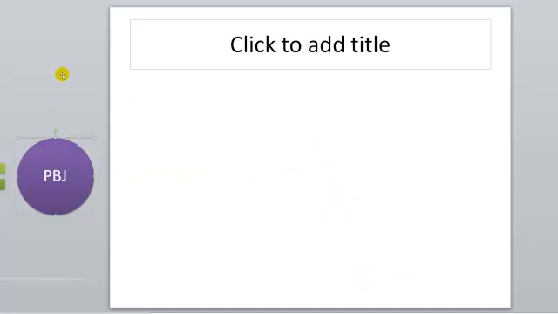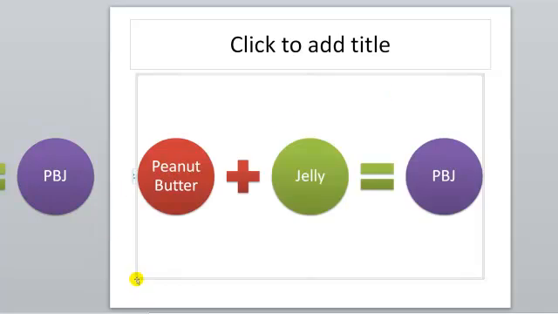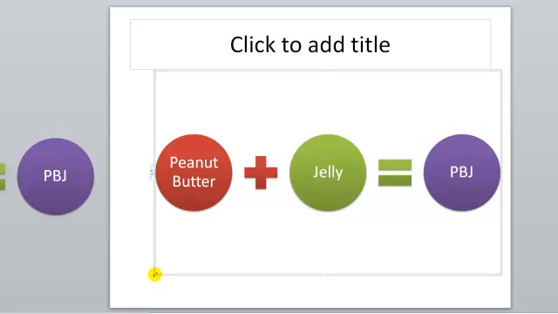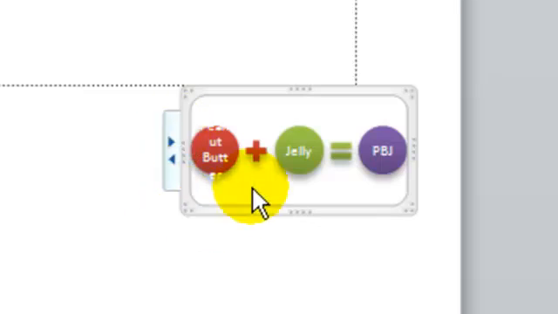And let's bring this back here. I want to show you another thing, that when we reduce the SmartArt too much, I'll grab hold of the handle here, make it too small like this, then you can see peanut butter is now spilling out of that red dot because it is too big.